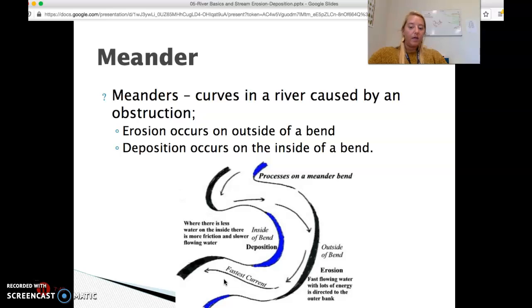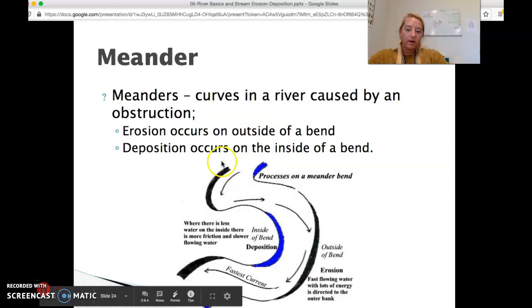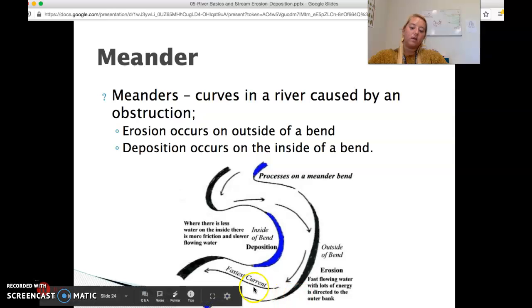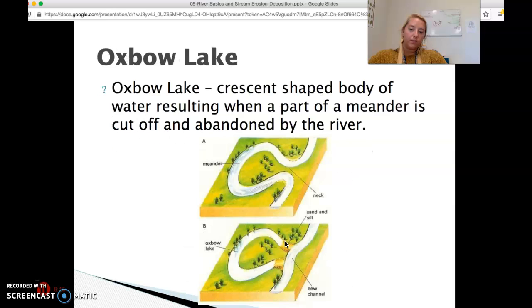Okay, a meander. This is a name for the curve of a river caused by an obstruction. So sometimes it's just a little piece of land. Something you should know is that on the outside of the bend, we have erosion, so sediments are picked up right here. But on the inside of the bend, where it slows down a little bit, we have deposition. So the water is moving really fast on the outside of a bend. On the inside of a bend, it is moving slower, so we're going to have some sediment deposits right there.